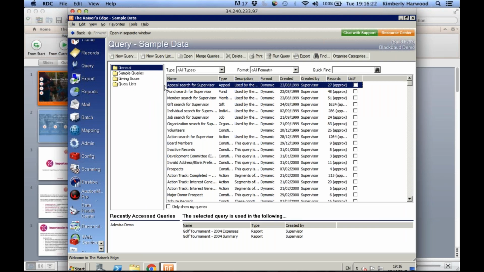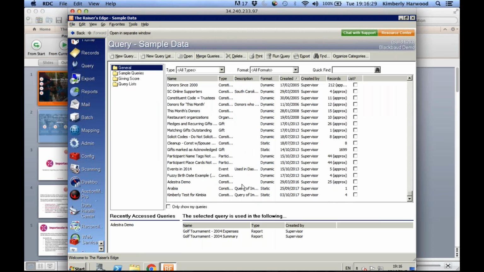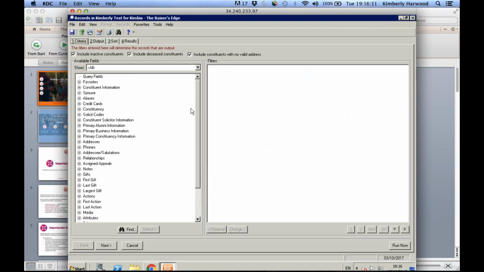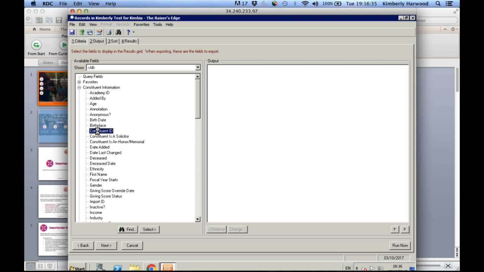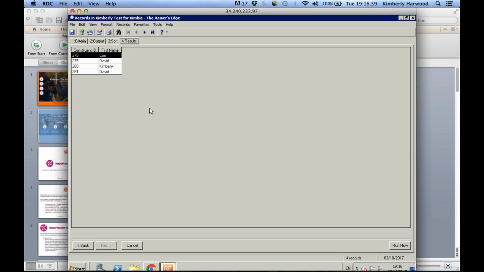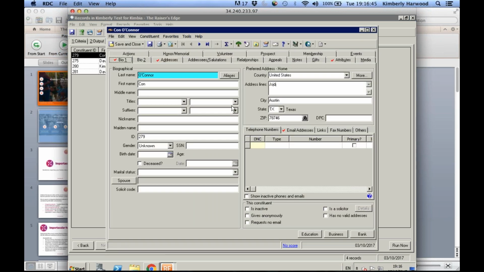Cool. So we can find my query. Let's just create some data for us to have a look at. So here are my 4 records. Let's have a look at the first one. This is a brand new record that we've created.